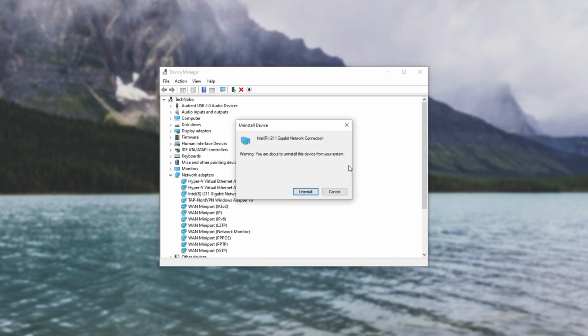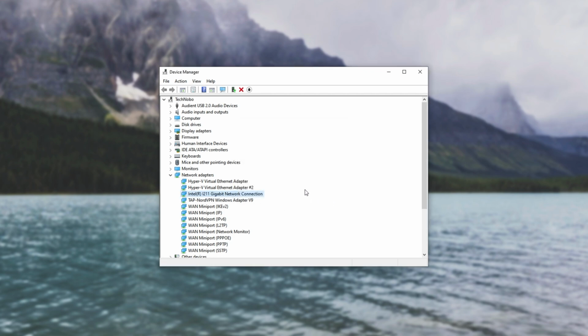Then you'll get this pop-up over here. Simply click uninstall, unless you have a checkbox saying delete the driver as well. If you have that option, check that and then click uninstall. Now, of course, because I've finally got mine working, I'm not going to do that again. But after you've uninstalled that, you can simply go ahead and restart your PC.